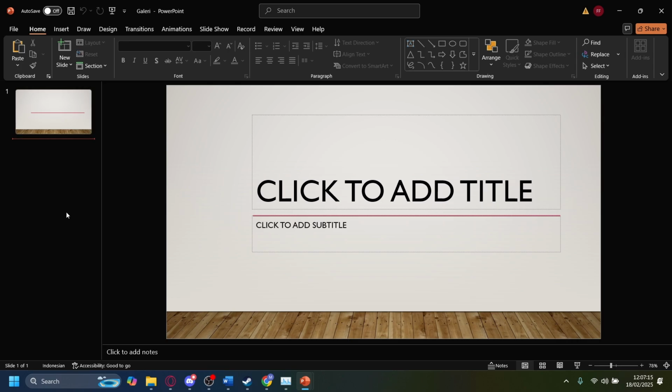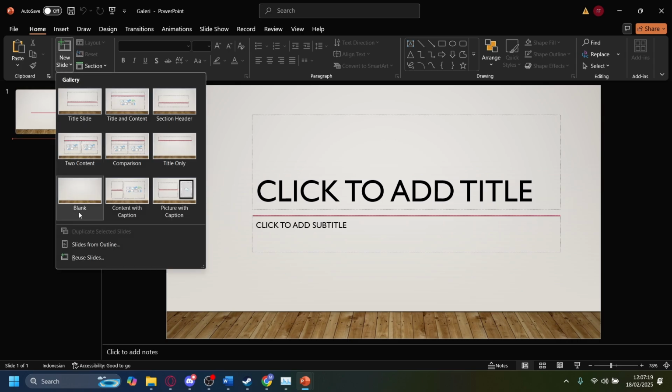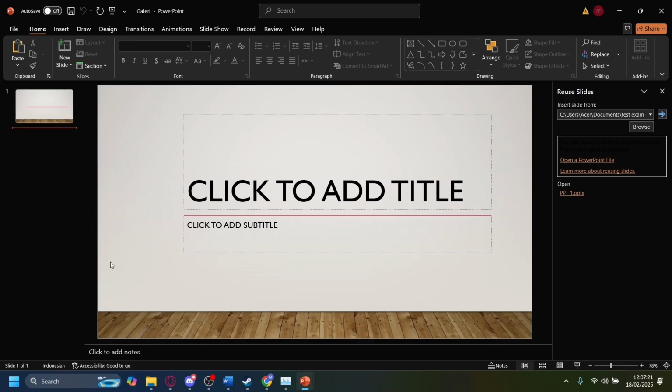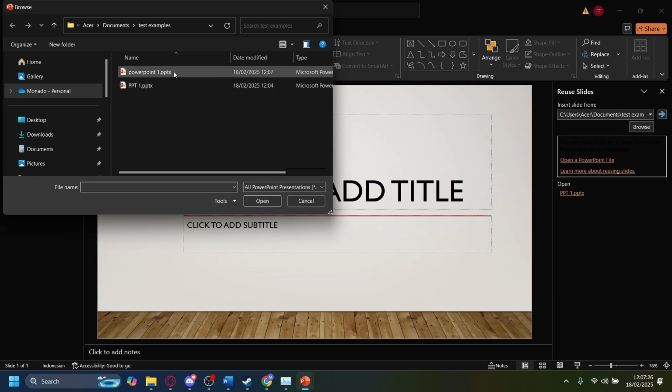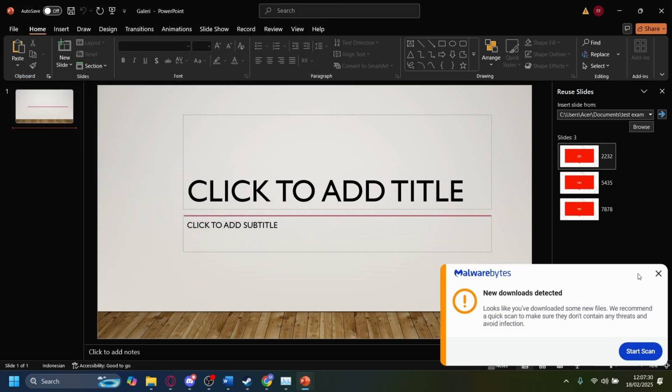Now on here, when I want to merge the two PowerPoints together, I want to click on new slide. And on new slide, I want to click on reuse slides. Now on reuse slides, you want to click on browse. And you want to find your PowerPoint that you saved earlier. For my case, it'll be PowerPoint 1. And I'm gonna click on open.